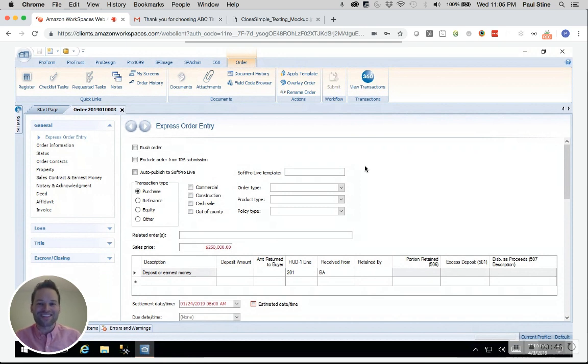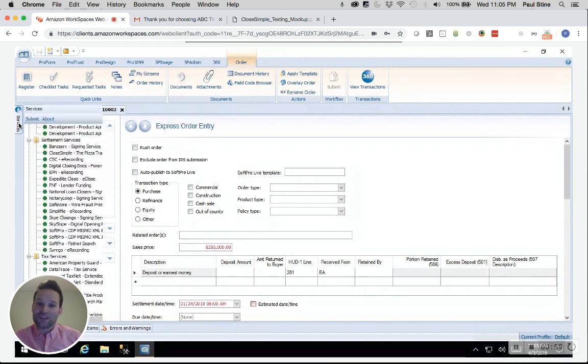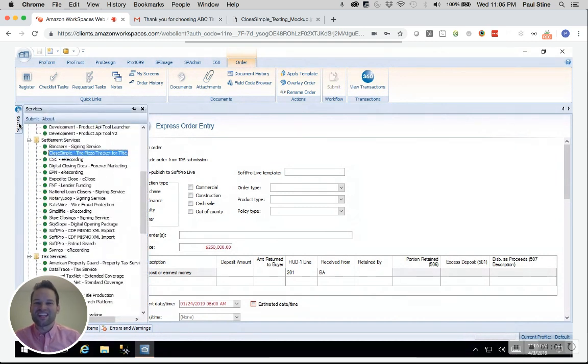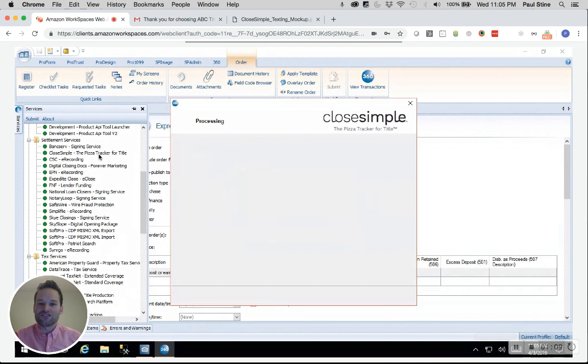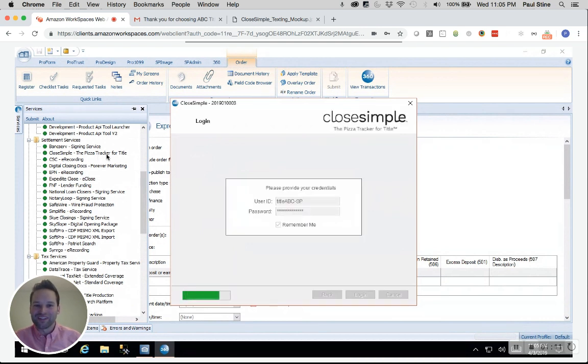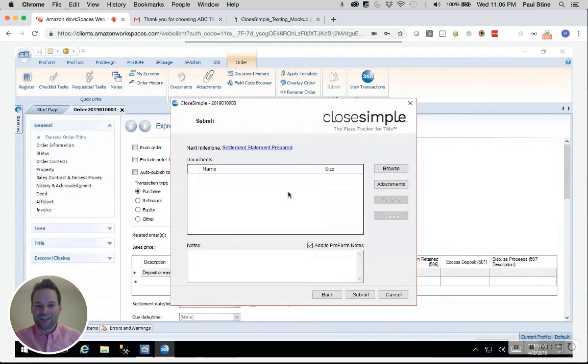So with all that said, we can walk through it here. There are two different ways that you can send through the CloseSimple emails and text messages. You can actually use these in some combination as well. But the first way you can do this is sending it manually through the 360 services platform. So I'm in an order here, I'm on the service list, and I'm just gonna pull up the pizza tracker for title here, CloseSimple. I've already got my credentials loaded in.